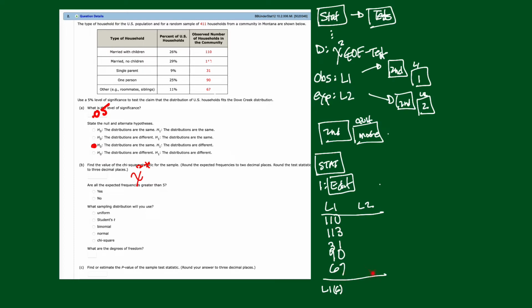Now, arrow over here, we're going to have to do a little bit of work for L2. For L2, this is expected. Now the expected number is n times p. All right, so n, that's our number of observations, which is 411, right? How many people did we observe? 411. And p, this is going to be the percentage that we expect from the U.S. All right, so for the first one, these numbers are going to come from this column. Let me show you how to get this one right here.